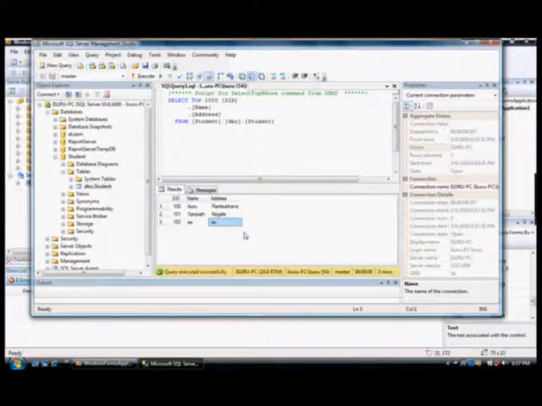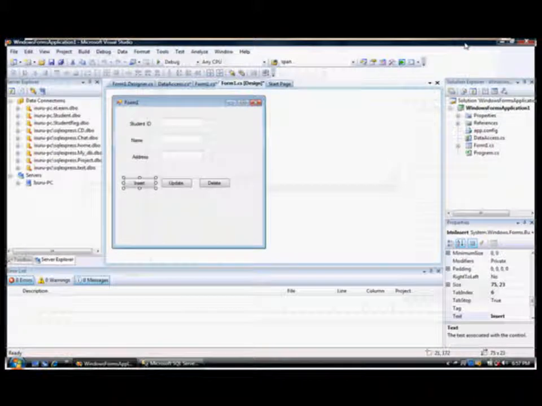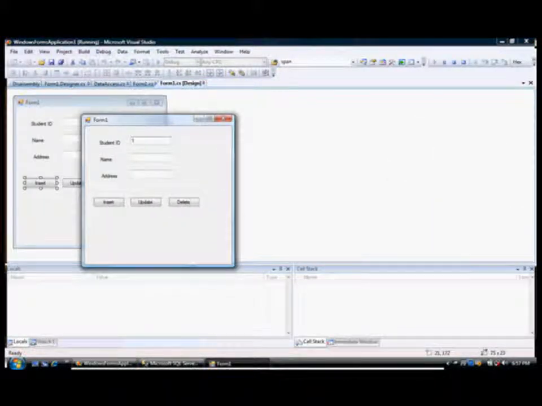Now this is the table we have in our database. We have to enter some sample data: name Ryan, address, role, and just insert.